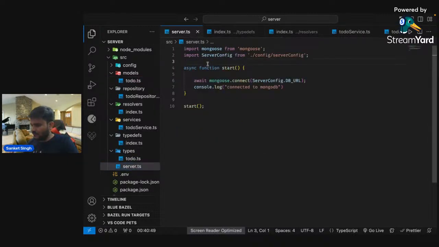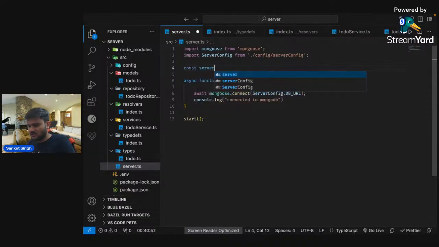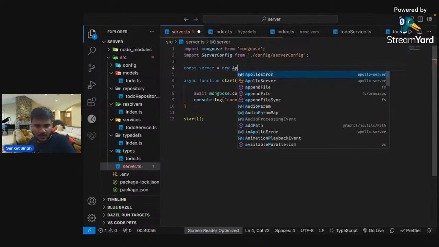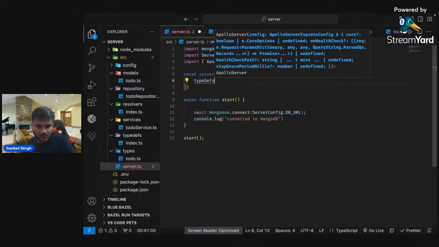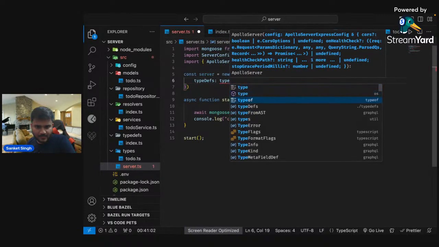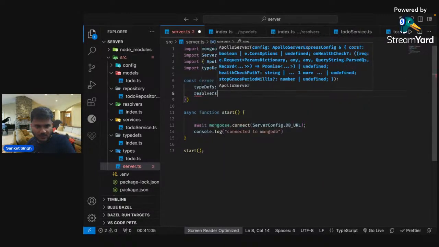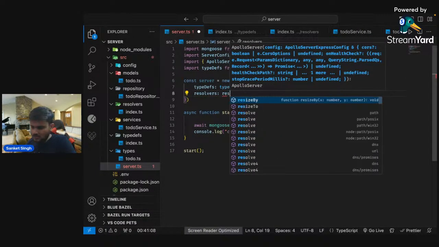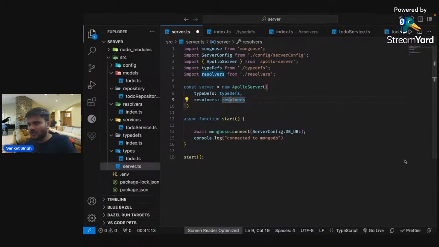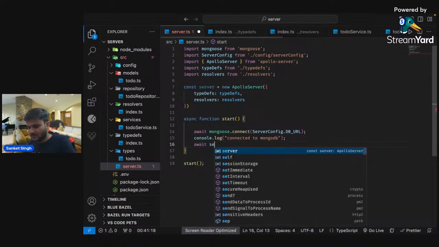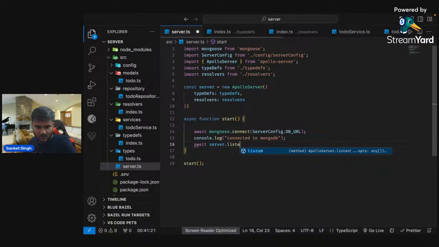Coming back. Now, let's create an Apollo server object here. I'll say const server is equal to new ApolloServer. The Apollo server takes your typeDefs, which is going to come from typeDefs, and resolvers, which is going to come from the resolvers file altogether. Once you have this, after the server is connected, you can say await server.listen, or you can just have a callback based method as well.